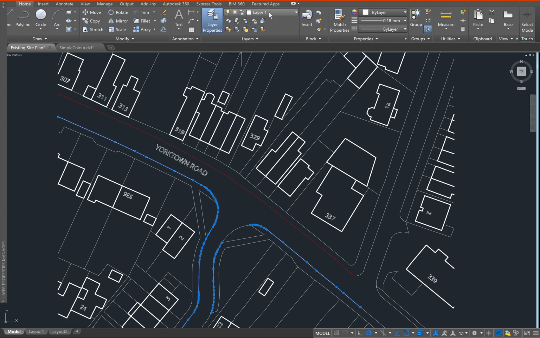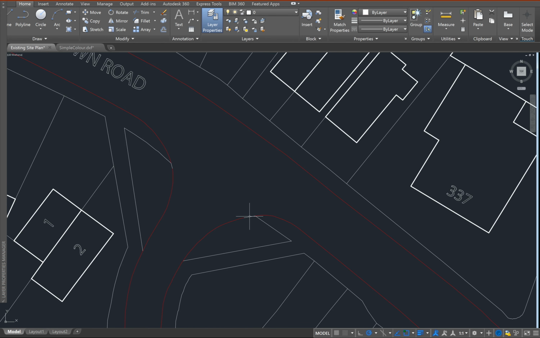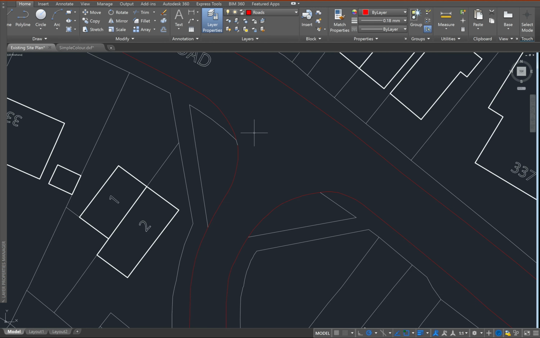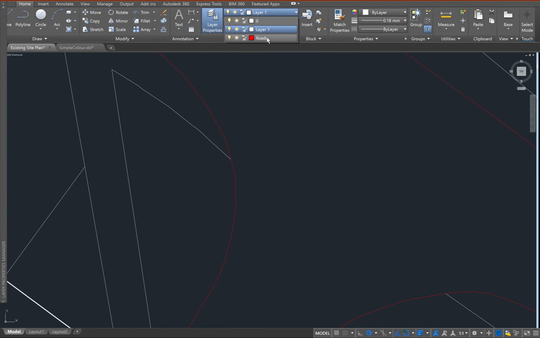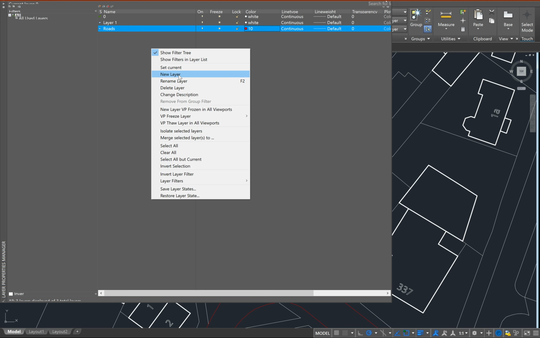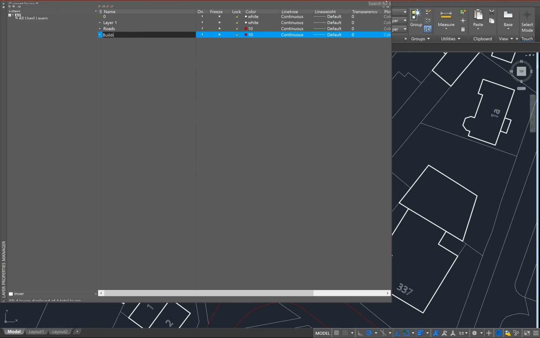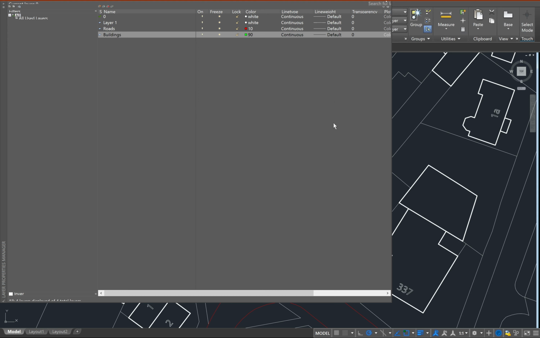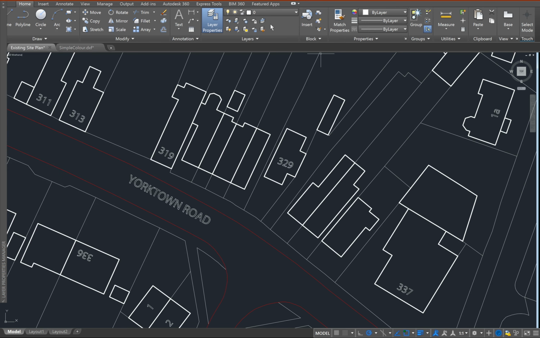One thing you can see here that's a bit problematic is how these arcs are split into quite small segments, so you can quite easily miss a piece of road and have it on the wrong layer. This is going to be the same if you want to create a building layer. I'll just create another new layer here and show this as green. Make that my current layer.